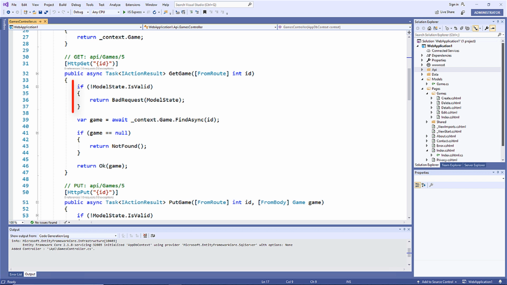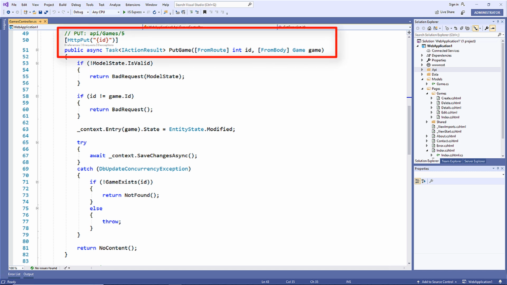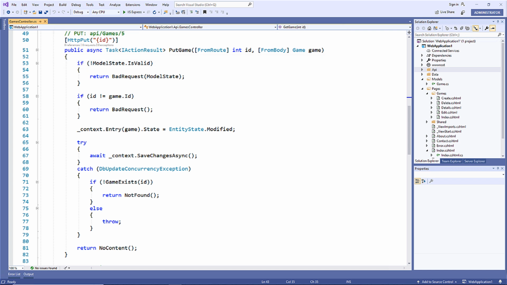Inside the method, this action checks to make sure the input is valid, then tries to find a game with that provided ID. If it can't find one, it returns a not found result, and otherwise it will return the game record. The API will let you update an existing game by using the HTTP put verb and once more specifying the ID as part of the route.